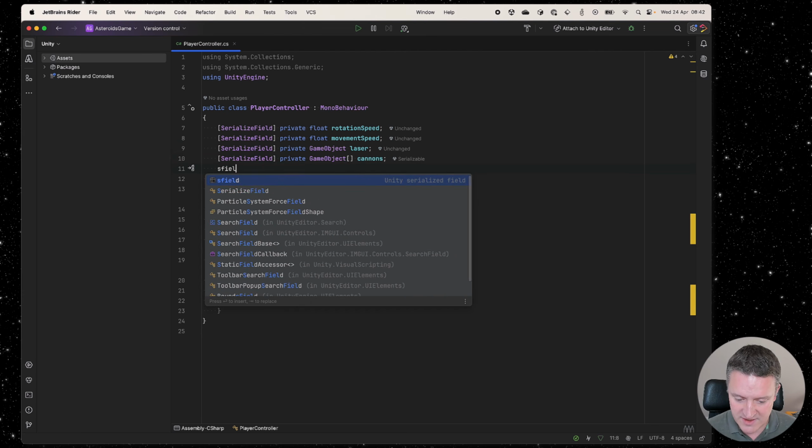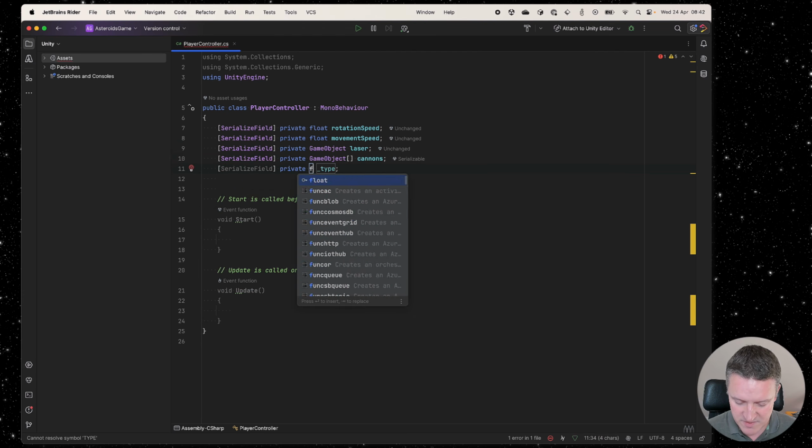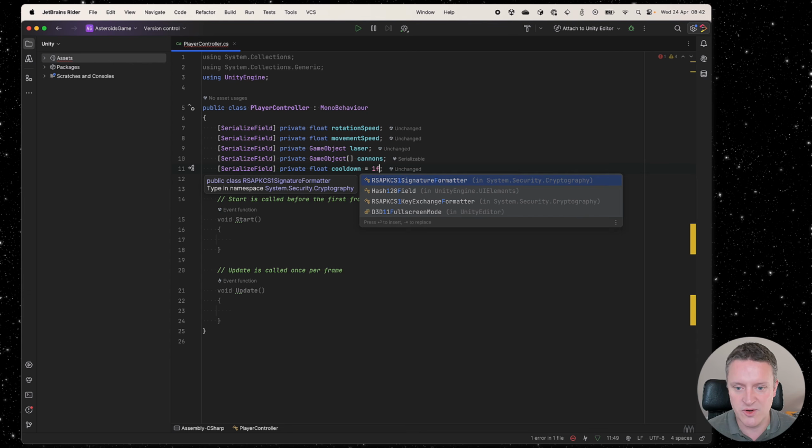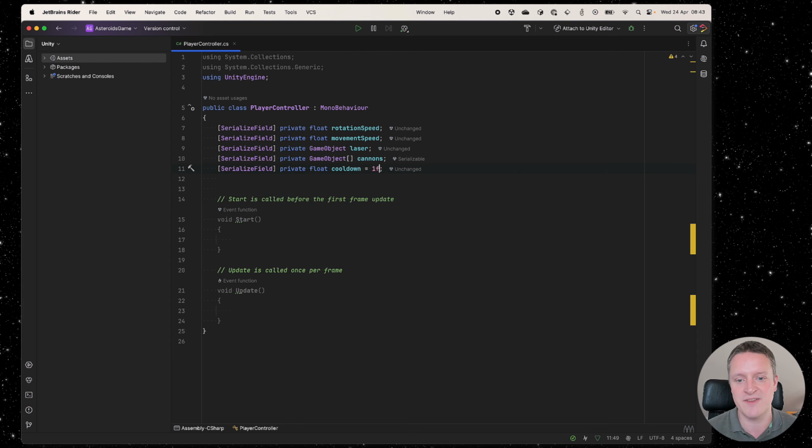We will also need a serialized field that is going to be a float, which will be our cooldown. Reason for this cooldown is that we want to make sure that we don't just keep increasing velocity when the spaceship moves around. So we're going to add a little bit of a cooldown between movements and the fact that you can only shoot, for example, let's say by default every 1 second, so that you don't just fire a stream of cannon fire continuously from here.